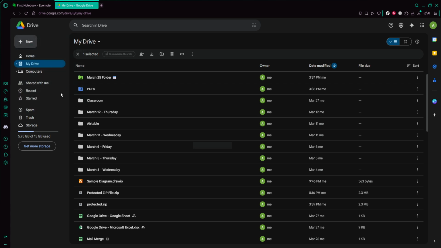A file browser window will open. Navigate to the location where you saved your Evernote PDF export earlier. Click on that PDF file, then click Open. Google Drive will begin uploading the file, and you'll see a small progress box in the bottom corner of the screen. When the upload is finished, your exported Evernote notes will appear in your drive.